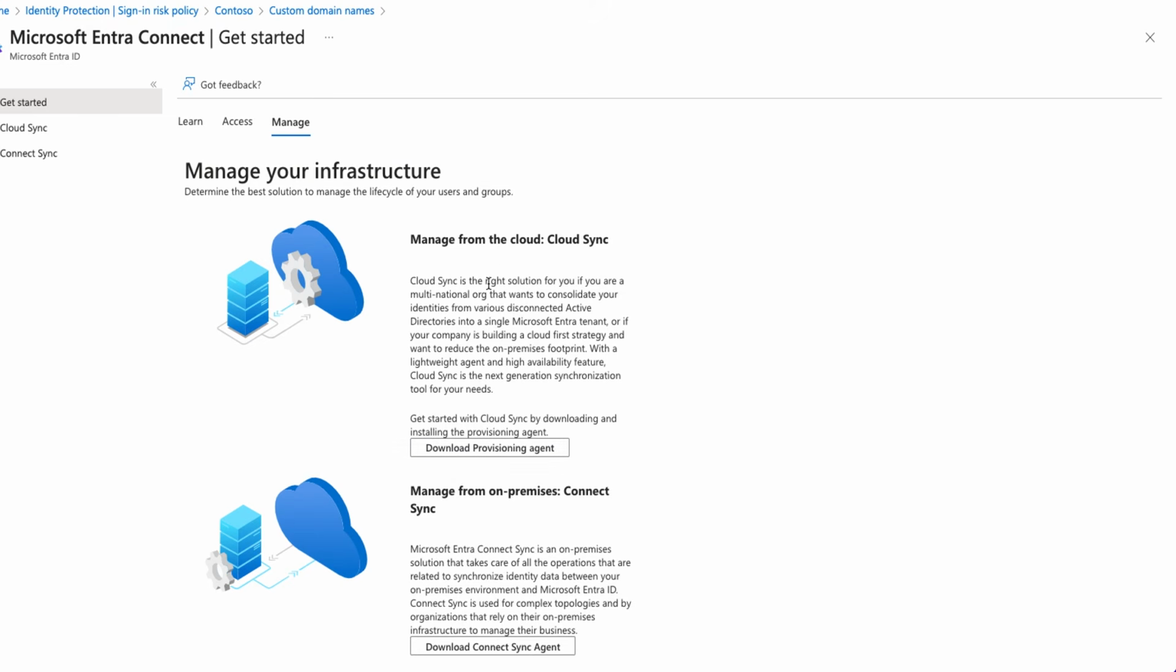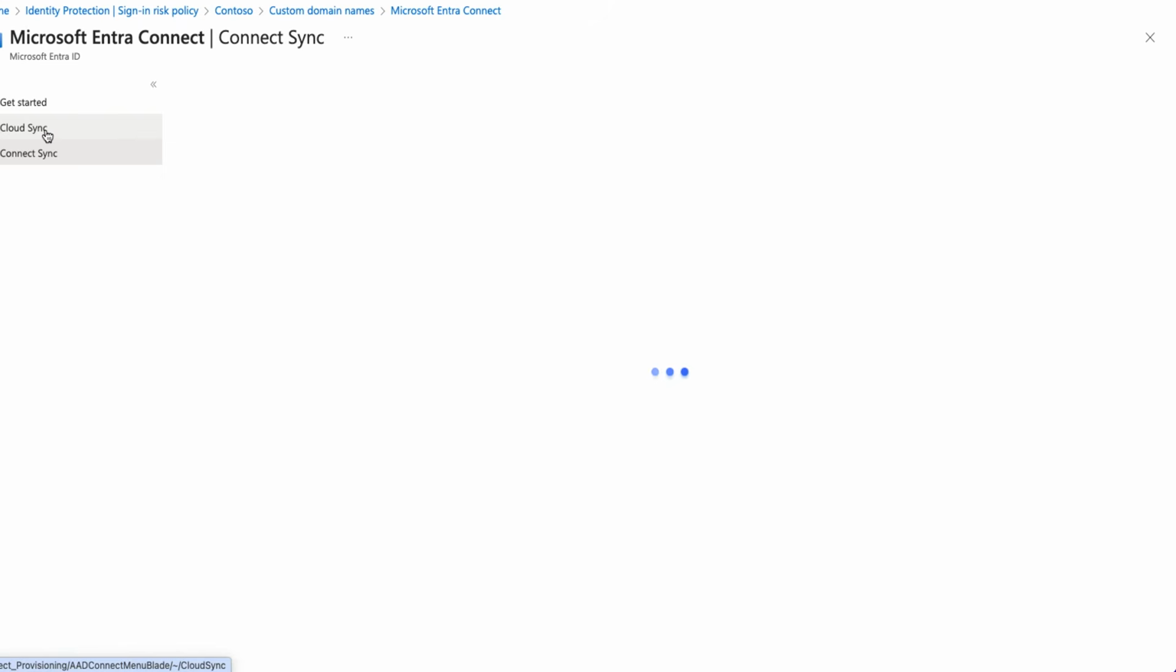Cloud Sync, I told you, is a lightweight agent to synchronize the users and groups. But if you want a tool which has full-fledged access or the combination of the features that are required for a hybrid integration for an enterprise, that comes with this Entra Connect. So I can download that tool and configure. There are two tools here: Entra Connect, which is this Connect Sync, and then we have Cloud Sync.